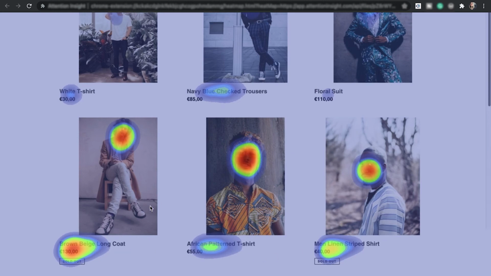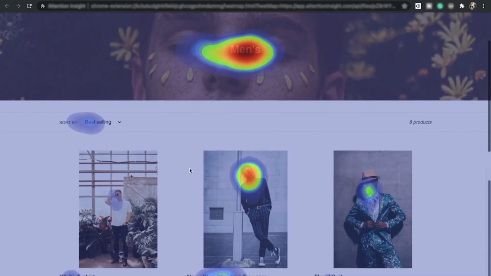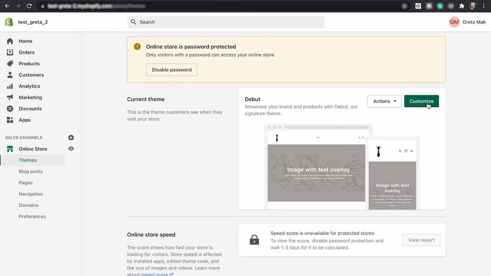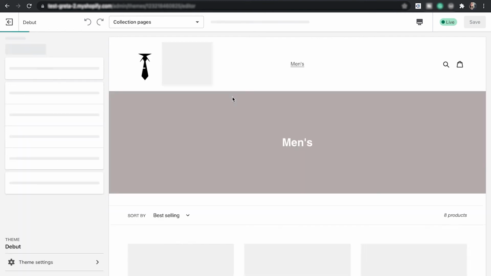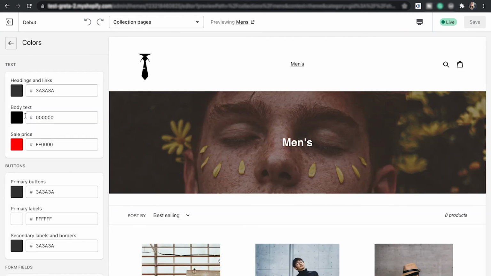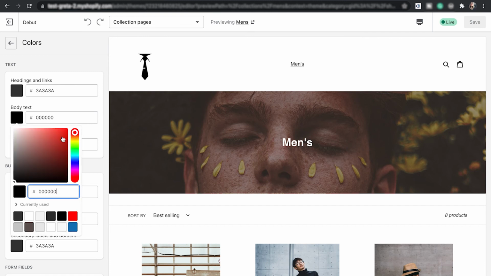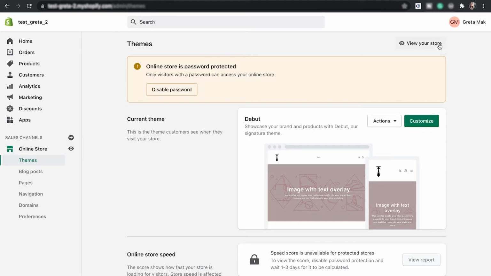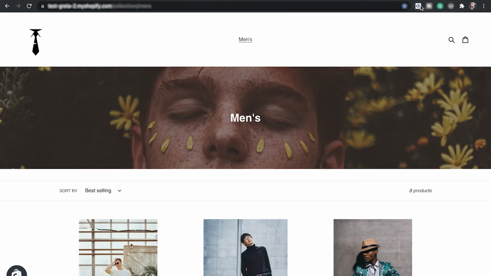Let's see if we can bring even more attention to one of the most important objects on the website, prices and titles. Let's try another color for the prices and test the performance again. On the Shopify dashboard, click Customize, go to the men's section, choose Theme Settings and Colors. Change the body text color from black to dark red. Click Save and view your store again. Let's test it.